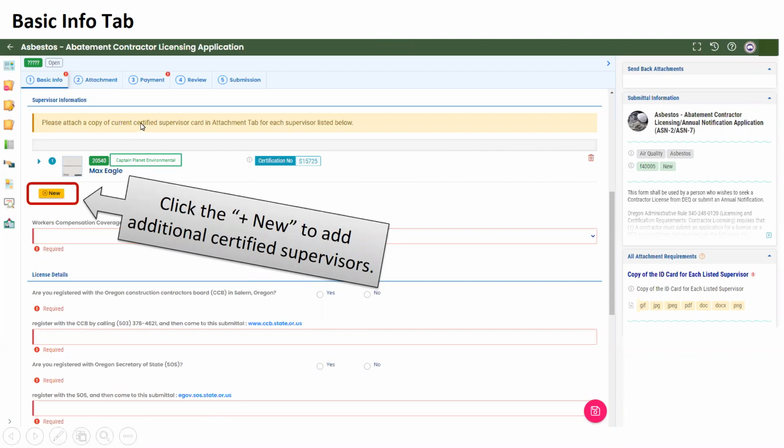You'll notice here and over here on the right-hand side, where it says under supervisor information, please attach a copy of the current certified supervisor card in the attachment tab for each of the people that you list below. It is one of the required attachments that the system, again, won't let you proceed with submitting until you actually upload a copy of the certification cards for the supervisors you've added. That's why you see on the right-hand side that it says all attachment requirements, and then it has a copy of the ID cards for each supervisor. And the attachment tab is where you'll upload those.